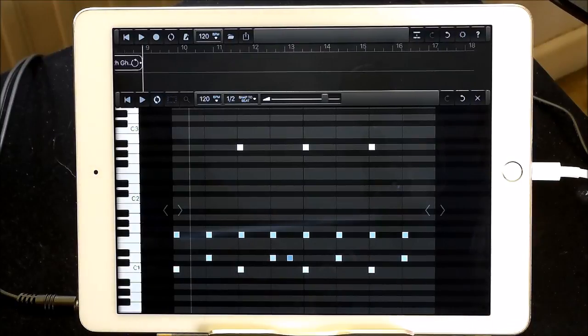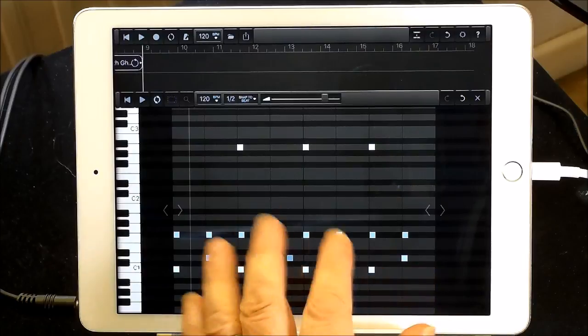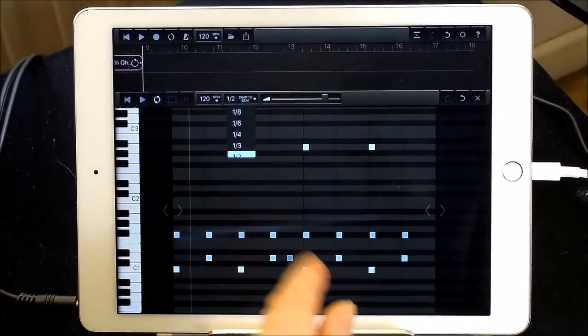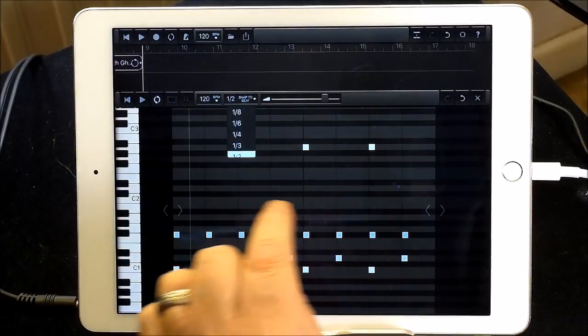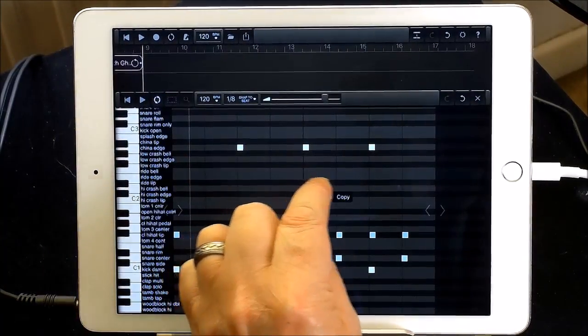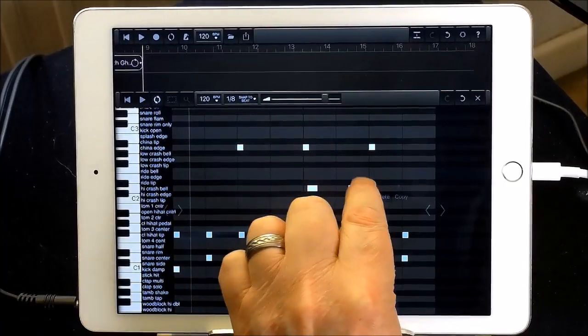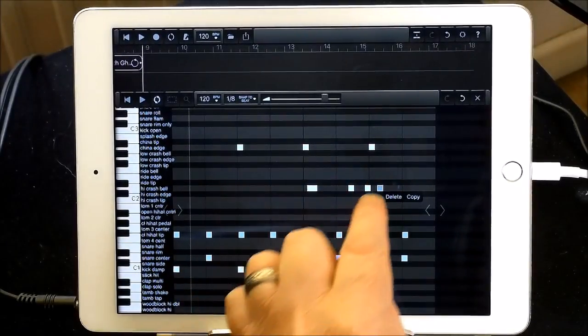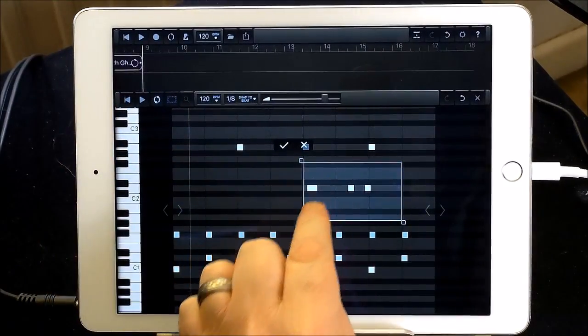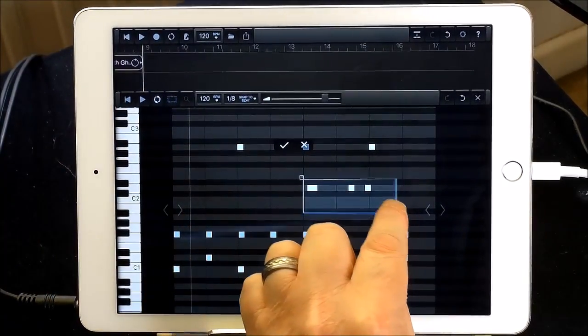So now there are several ways to save this. Once we've made our adjustments and we're happy, you can also choose the quantization, the snapping. So if you had it right on this, you could add much more high resolution to it. But let's just select those like that.